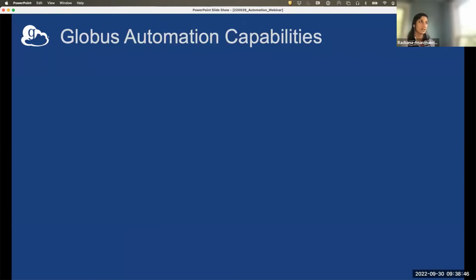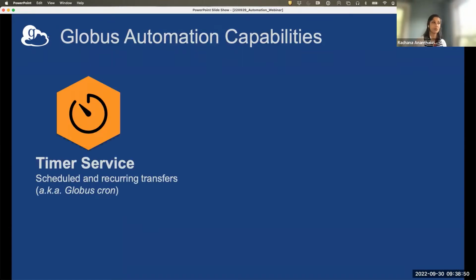So given this, let's look at what are the capabilities in Globus to support this. The first thing I'll mention is the timer service. This addresses a very specific but important use case of being able to do scheduled and recurring transfers. This is a software as a service, so just using your browser or a client application, you can ask for transfers to be repeatedly run or run at a particular time and fully automate that process.